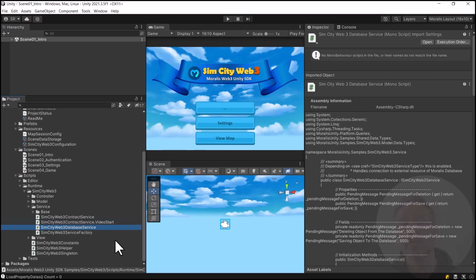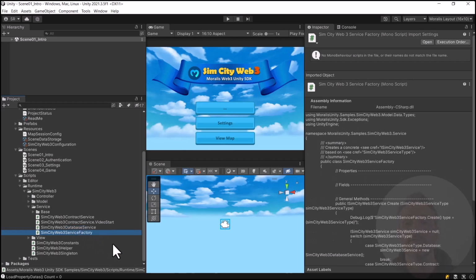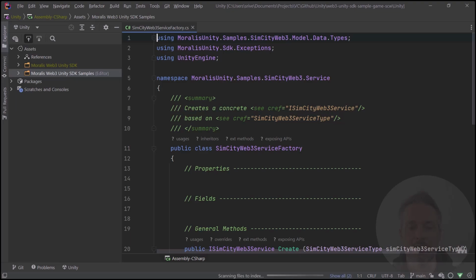There's the database service, which sits here complete. We're not going to touch that one, but you can feel free to dig into it if you want to look at how Moralis Objects and Moralis Database works. And then there's a service factory. Let's take a look at that so we understand the main concept here.